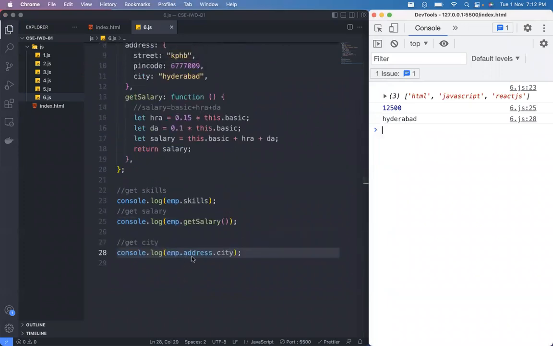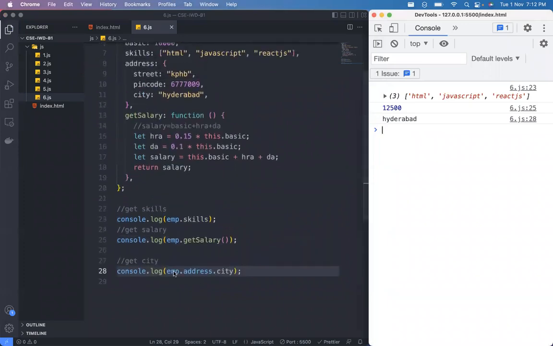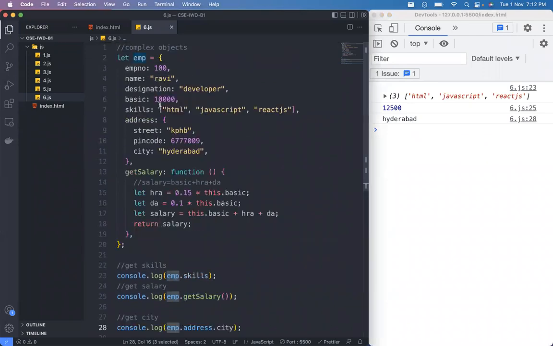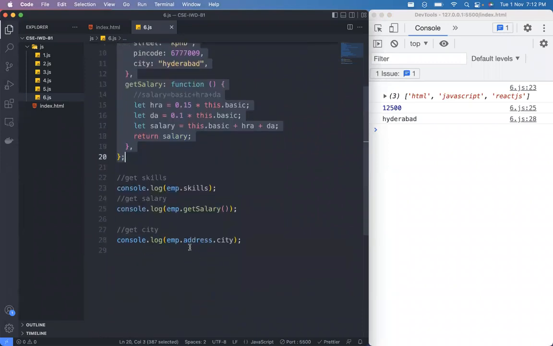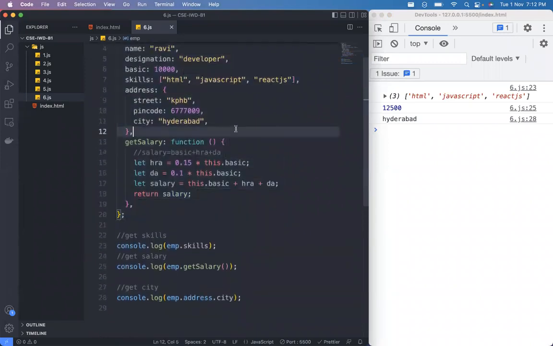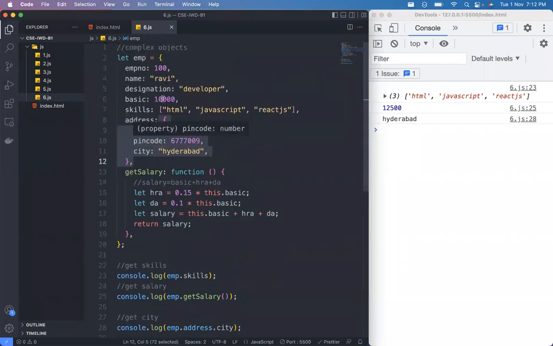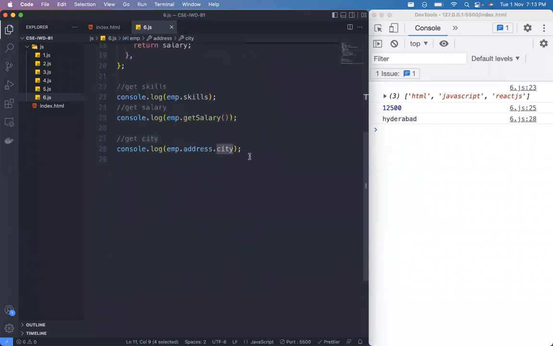So why have we taken two dot operators here? Because EMP refers to the main object, whereas address refers to the nested object inside of this one. We can call address the nested object in the EMP, and city is the property existing here. So if you want to reach this, first we need to write EMP dot address dot city. Okay. Next, I want to find how many skills this user has, number of skills.